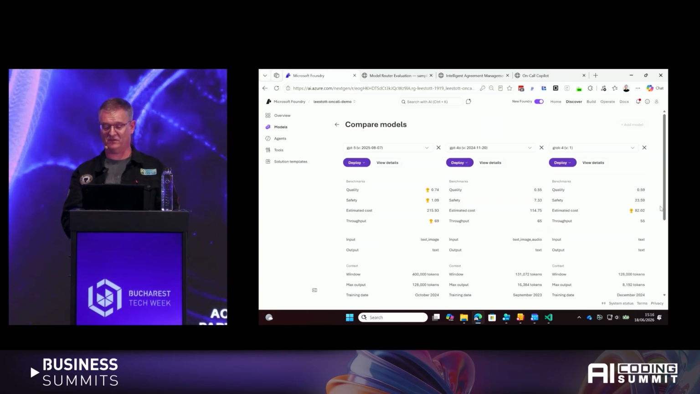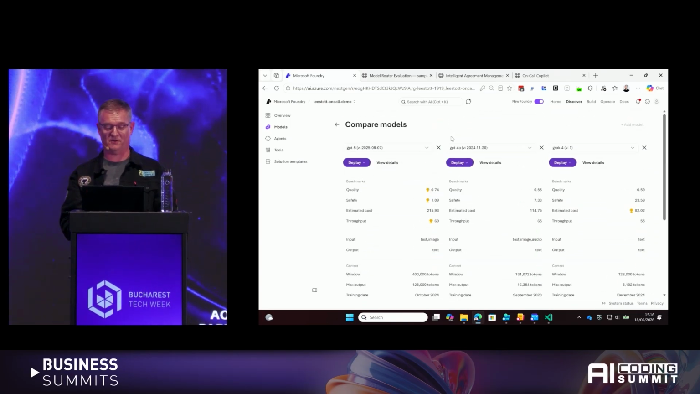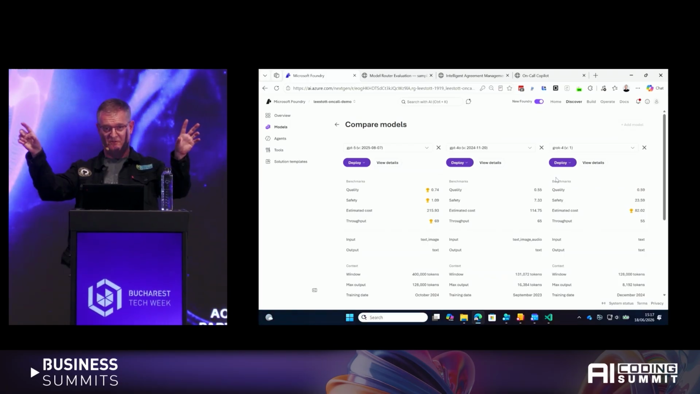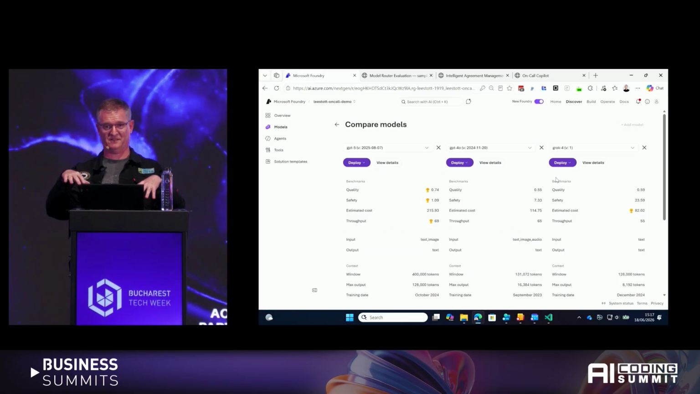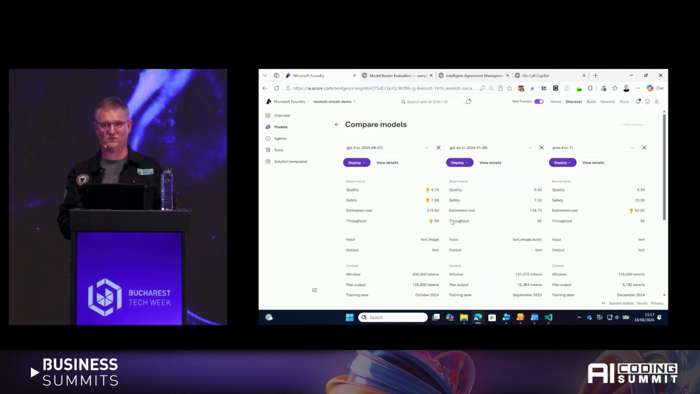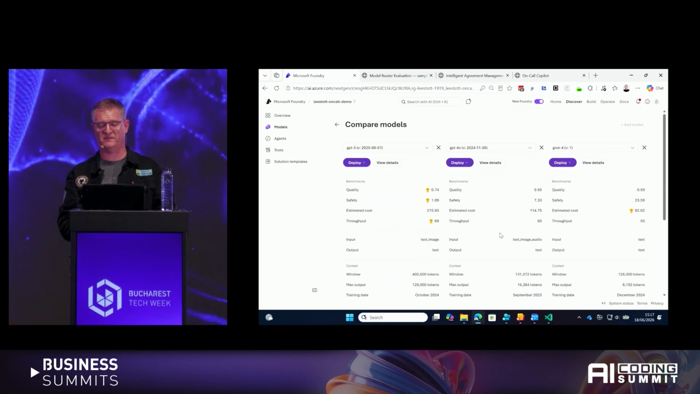So in this case, I've got a few different models here ready to go. And I can give the same prompt to all three models and see what the responses are. So I can visually analyze it. And I also have these weightings of quality and benchmarks that Microsoft has provided.